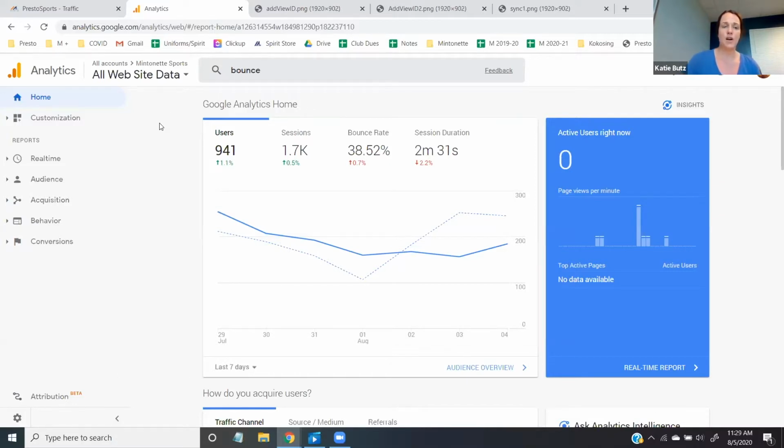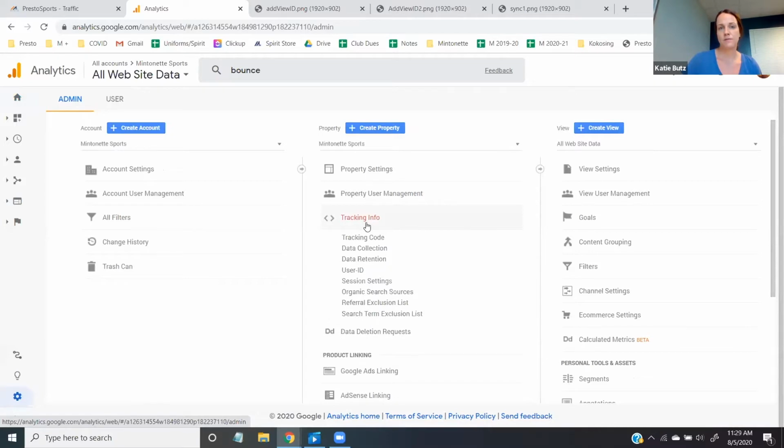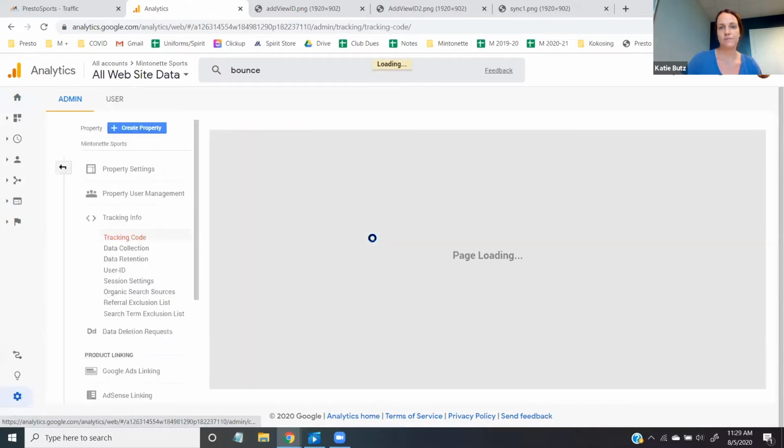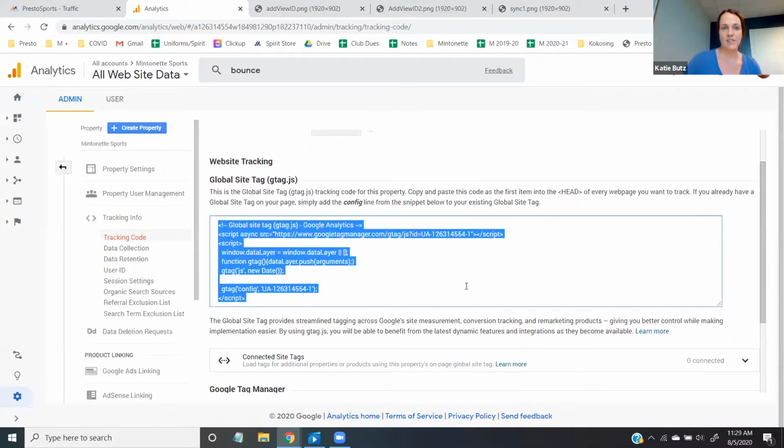So once you do log into your account or create the new one, first thing you want to do is get your tracking code. So here, go ahead and click on settings, tracking info, and then tracking code. So on this page, what you need to do is just copy and paste all this text you see right here and go ahead and email that over to us. So we'll get that set up on your site and just send it to web@prestosports.com. And then once we confirm that this is set up, you can then move on to the next step, which is syncing it all together in the admin.